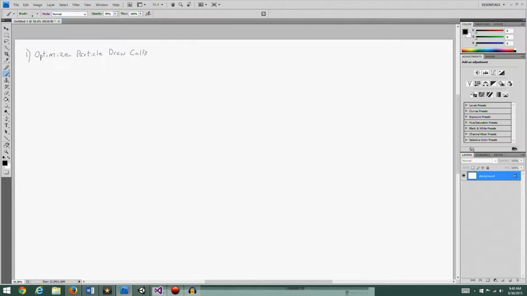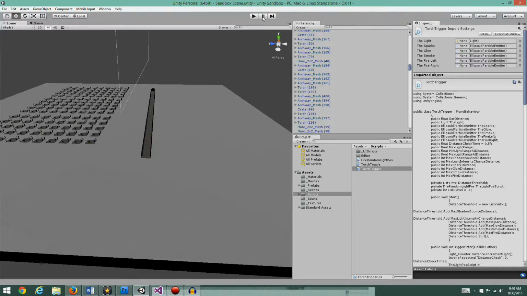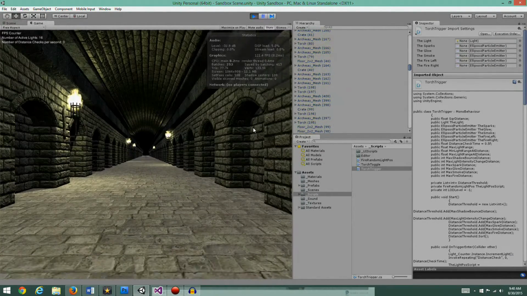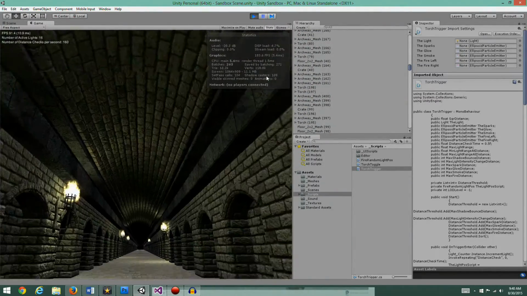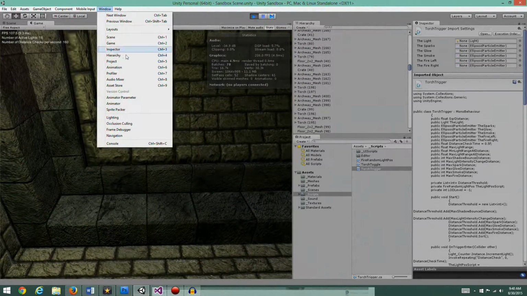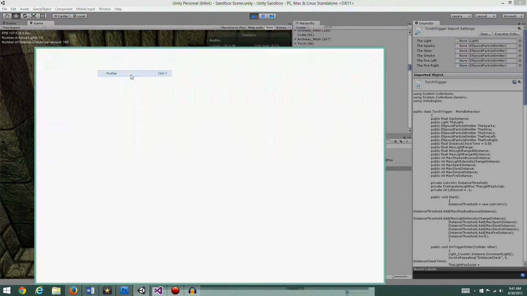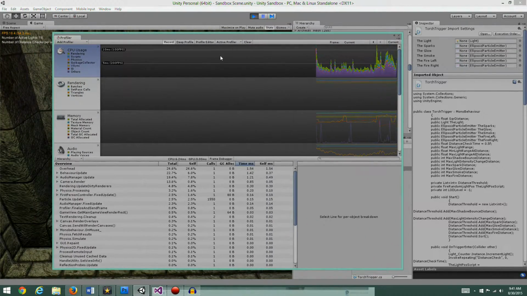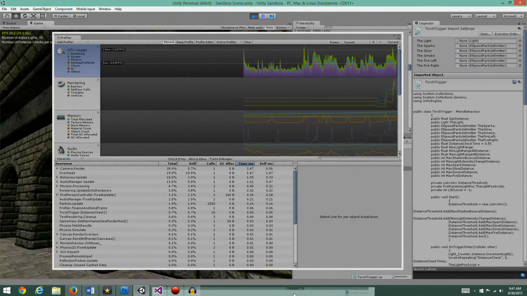So what does that mean? Let me grab my mouse real quick and find my cursor. If we pull up Unity and run this, it's the typical scene that you guys are used to. So I'm going to go to the window and I'm going to go to the profiler while the scene is running. And it doesn't really matter where we are on the scene.